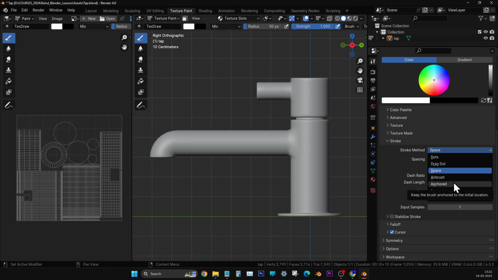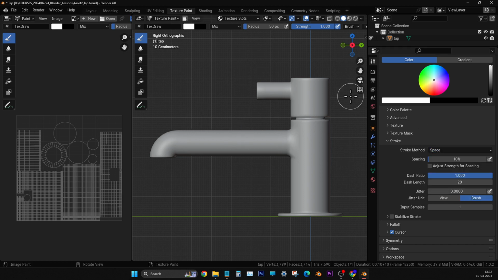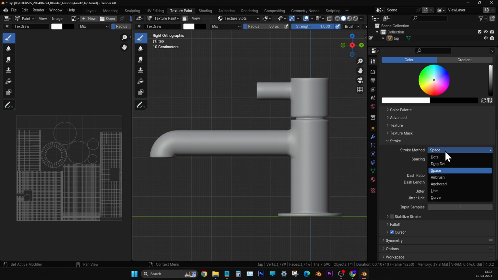It's a nice stroke method actually. Generally we use the space stroke method, which will just paint normally, like when we use a brush to paint on an object in real life, and in Photoshop and all, how the effect will be. The same way the result will be when the stroke method is space.